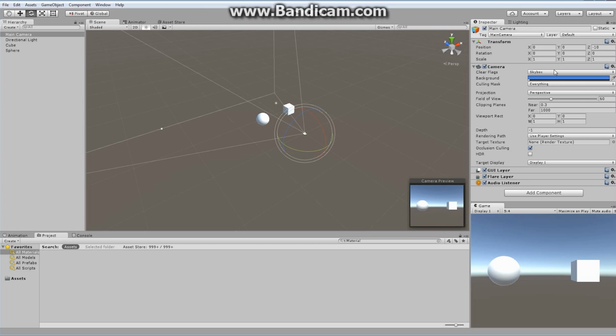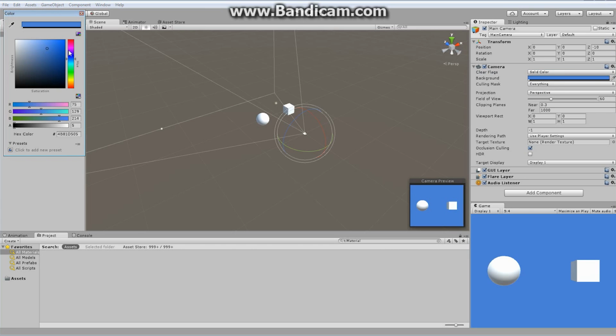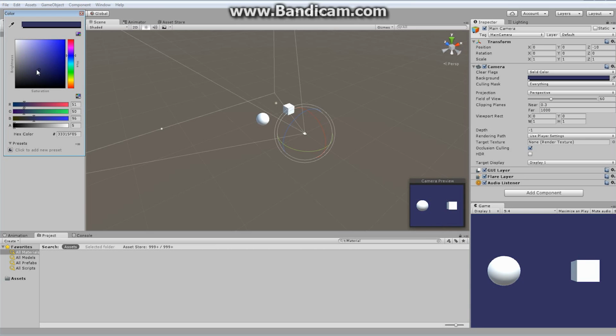Okay. The second option is the solid color, and you can go in there and change it any way you want. You can change it to red or anything else you want. The solid color will render in place of anything else. So if nothing is being rendered, in this case we have our cube and our sphere, nothing behind it, we're going to replace it with a solid color in the background.